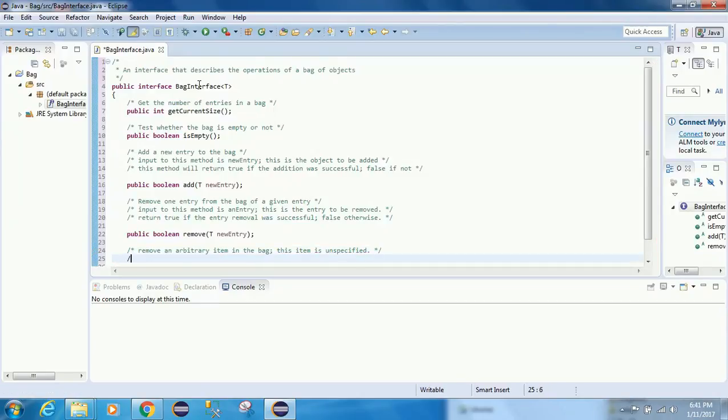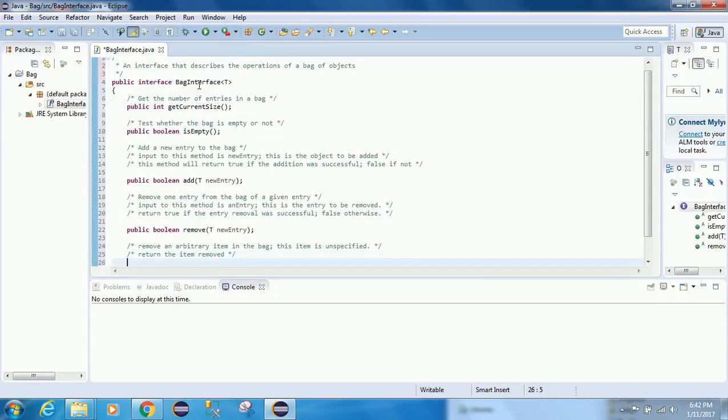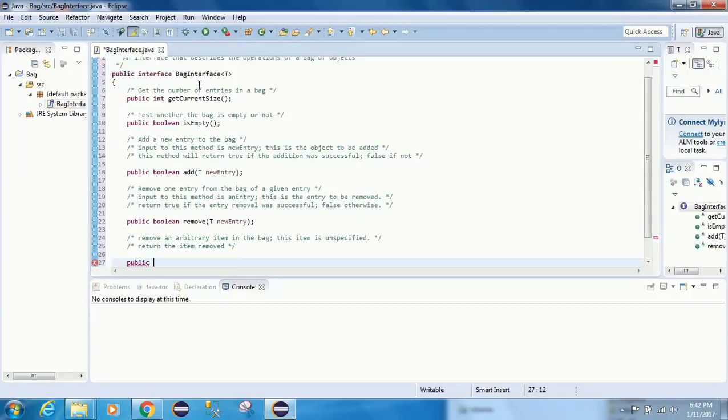And so instead of being a Boolean, return the item removed. Okay. All right. So how would that look? That would be something like public. Okay, since it returns an object of type T and it doesn't consume any arguments. Okay, so that's another type of remove.